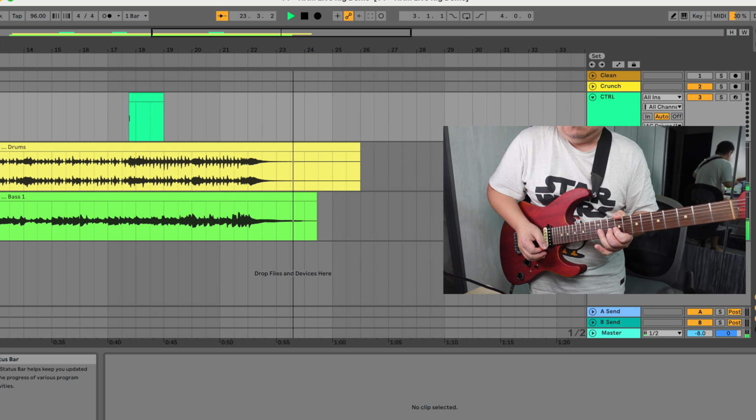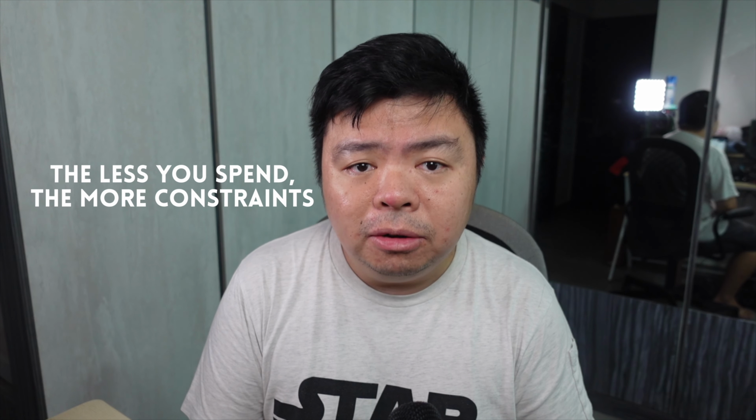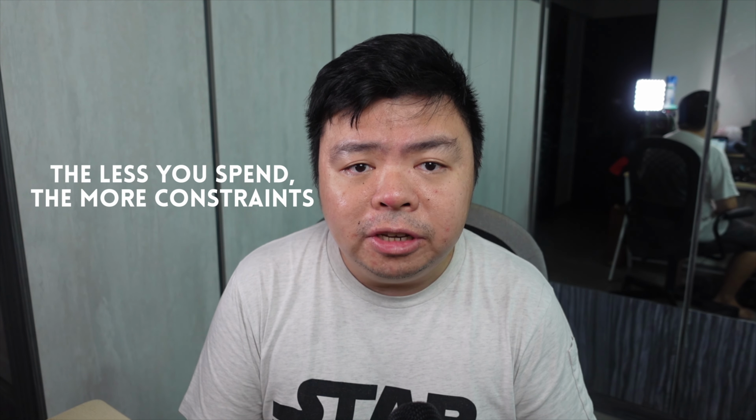There are a couple of parameters we need to establish in order to make this 100% free. The less you spend on a system, the more constraints and limitations the system is going to have. So let's define what 100% free means. I'm defining it in this system to mean that all the software processing is going to be free.